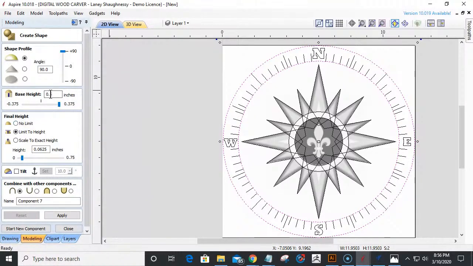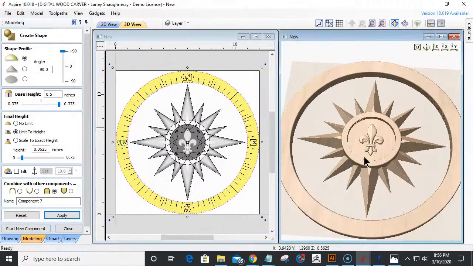Half inch tall is good. But I want to limit this to a 16th of an inch. And we're going to click merge. How we merge in a moment. Click apply. Okay, that's going to create this outer ring here.